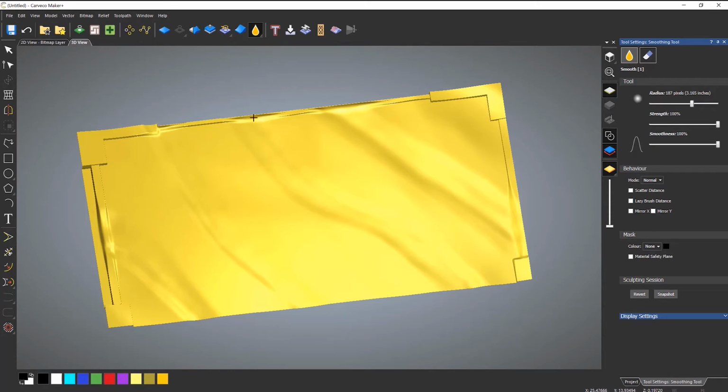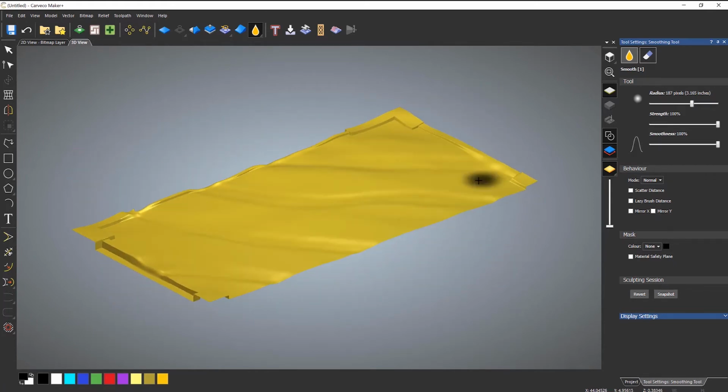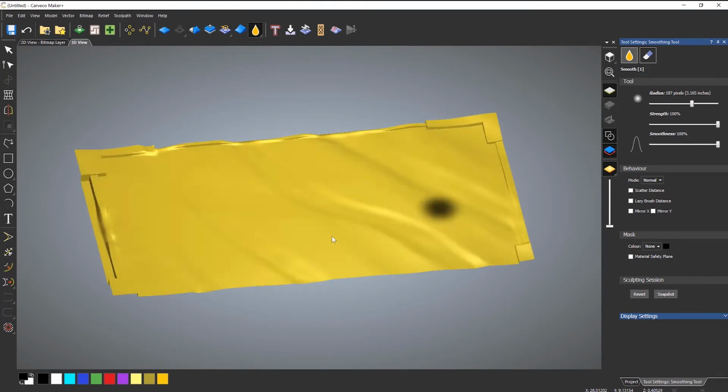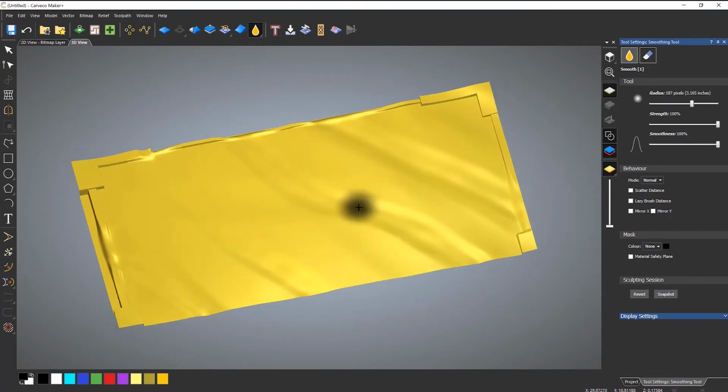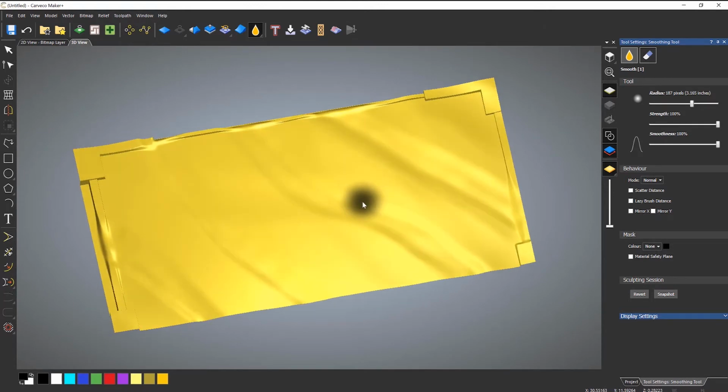So let me just smooth this out a little bit. Let's say like so. You could keep on rotating it and see what it looks like if you wanted to. Okay, so that looks okay. So I'll leave it there. Now, let's say that I wasn't happy with this and I wanted to carry on doing stuff. What I could do is take what we call the snapshot.